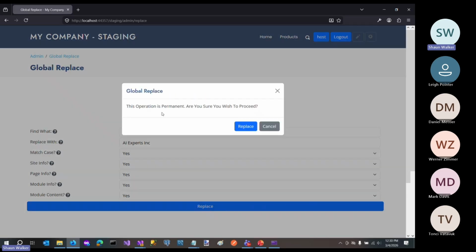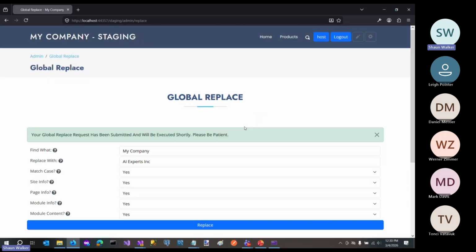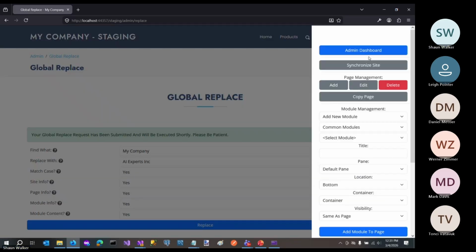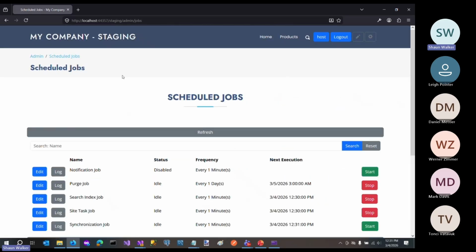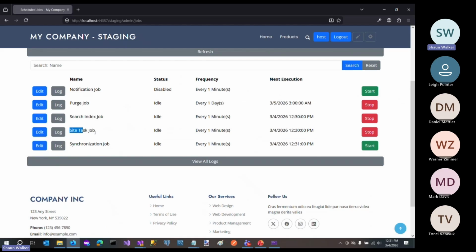It says this operation is permanent. Are you sure you wish to proceed? And I do. And so again, this is a more intensive operation that needs to happen in the background. So it submits basically a job that needs to be executed. If you're interested in how this works, we can look at the scheduled jobs area. There is a new job that's called a site task job.